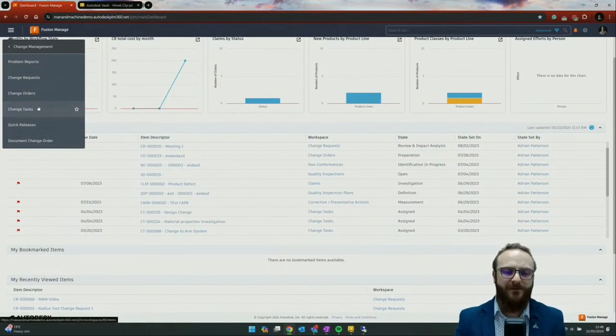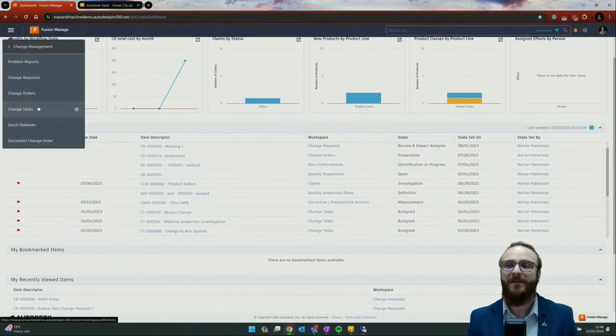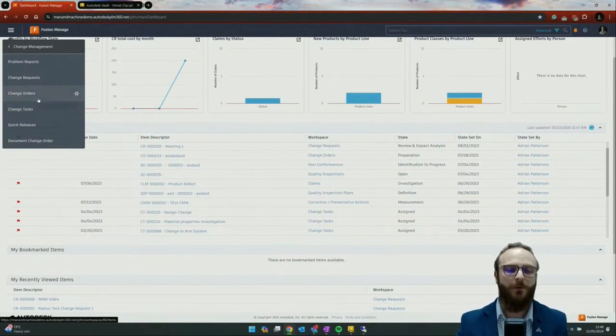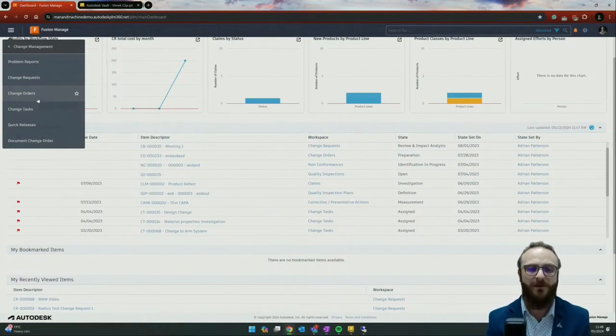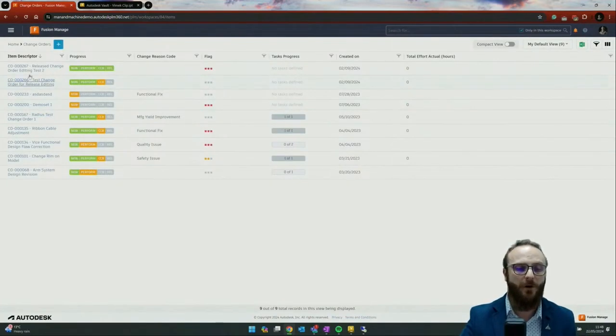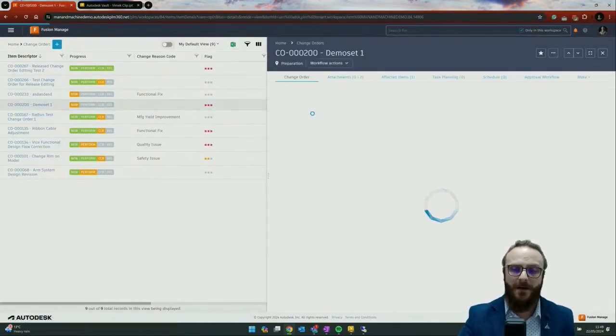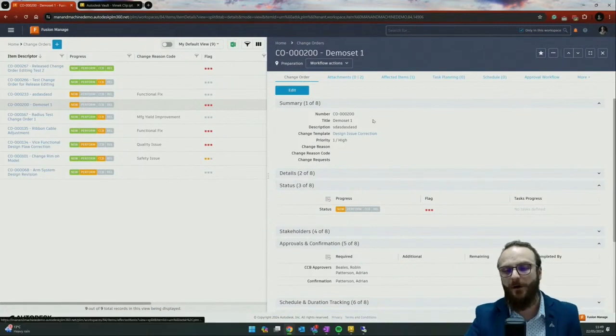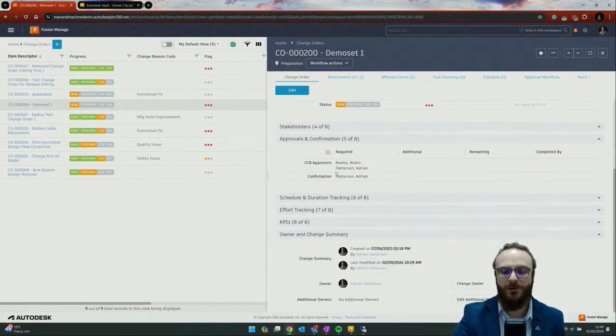So each of these represents an environment. Environments are filled with items. These items can then go through workflows. These items have properties. These items have sheets that are attached to them. These items can also have attachments. So let's say, for example, we wanted to have a look at change orders. Here's an example of an environment. And inside of here, I've got a whole bunch of different change orders. And if I go to this demo set one over here, I can see that I've got a whole bunch of information and properties, which is set up here.